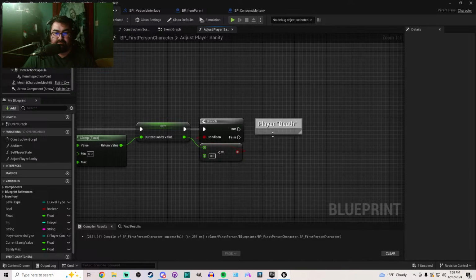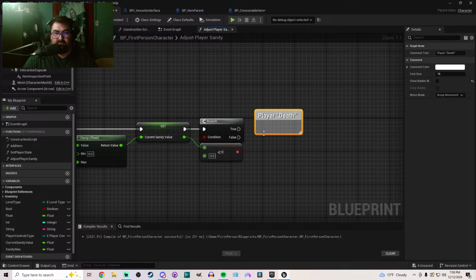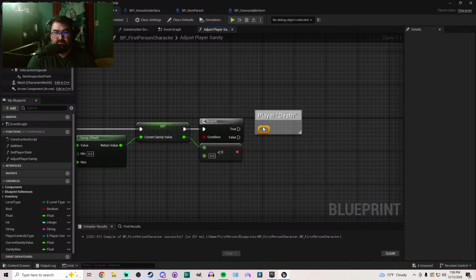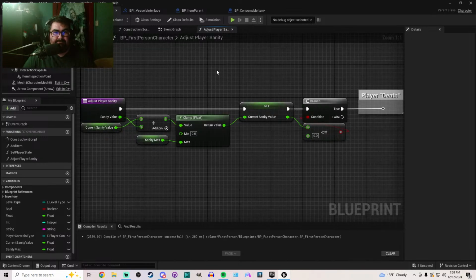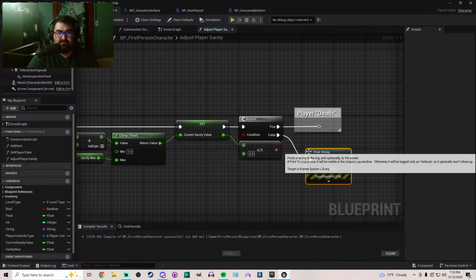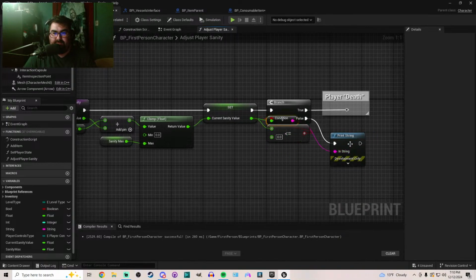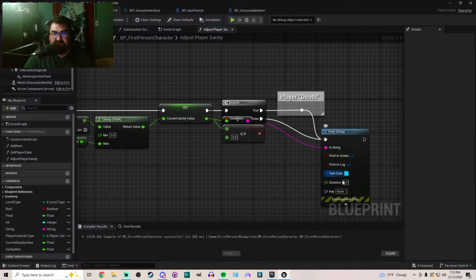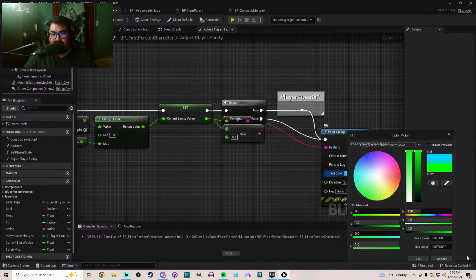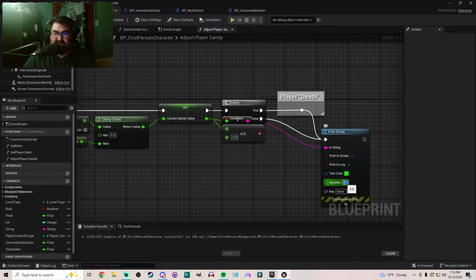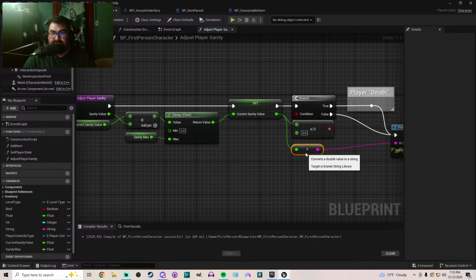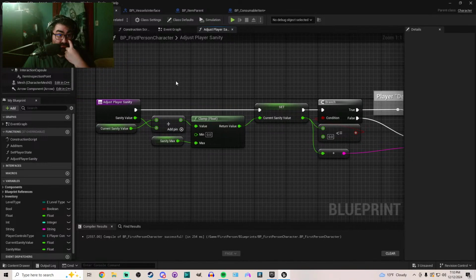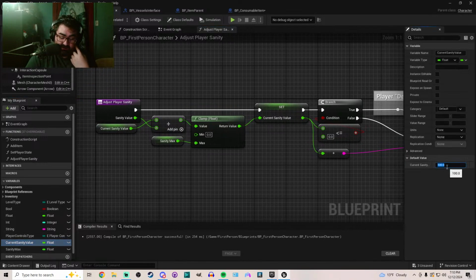I'm just going to put a reroute node there, just so I know. False will probably do nothing. That's about it. So that should handle that. I guess we can print it each time. Print it, and then we'll make it green. We'll make it last 5 seconds. So anytime this function is called, it's going to print the health value. So let's actually start the sanity at not 100, for testing purposes, 50.